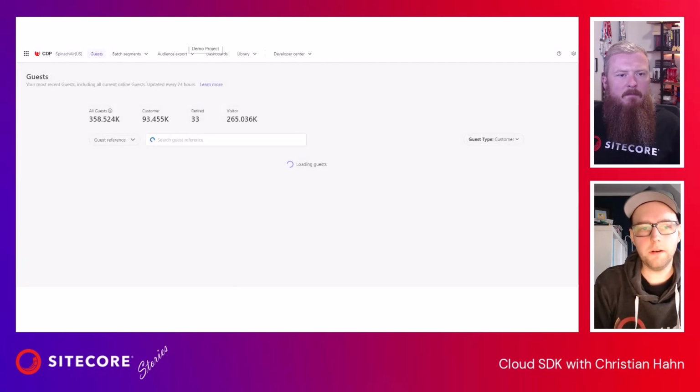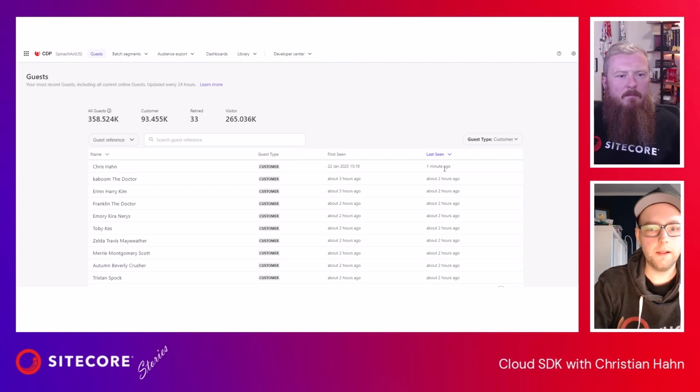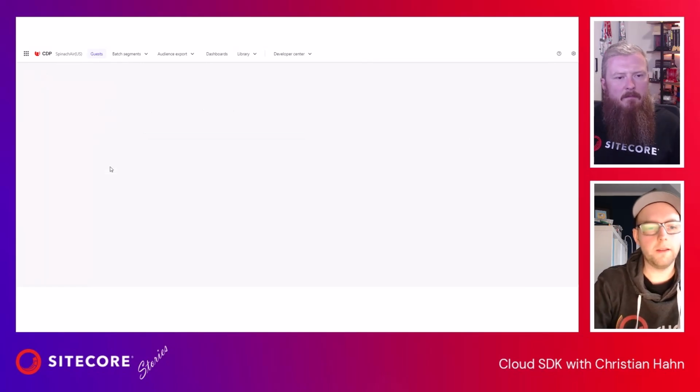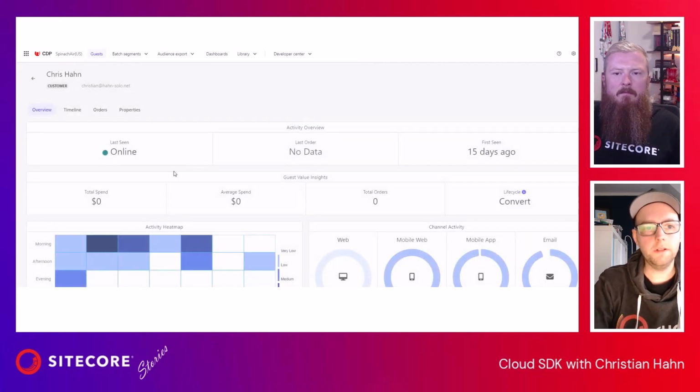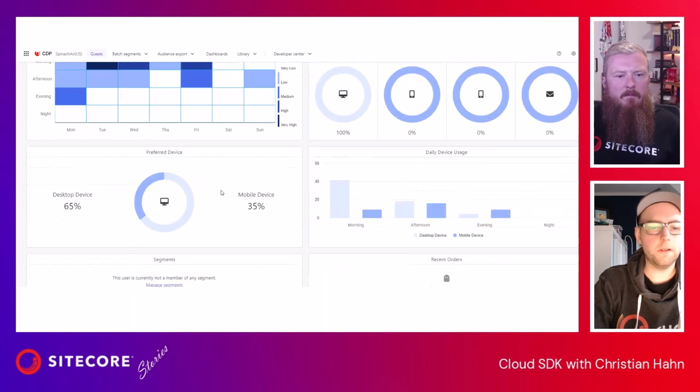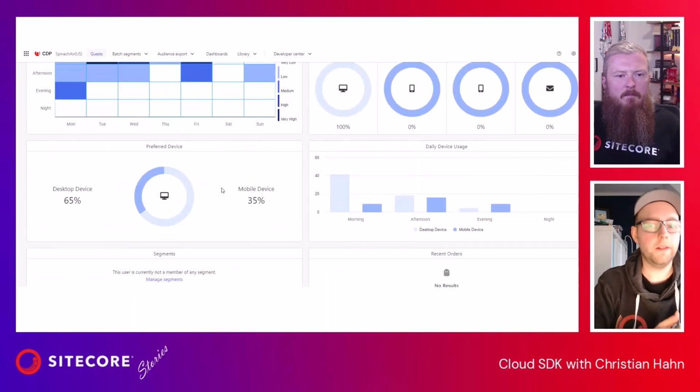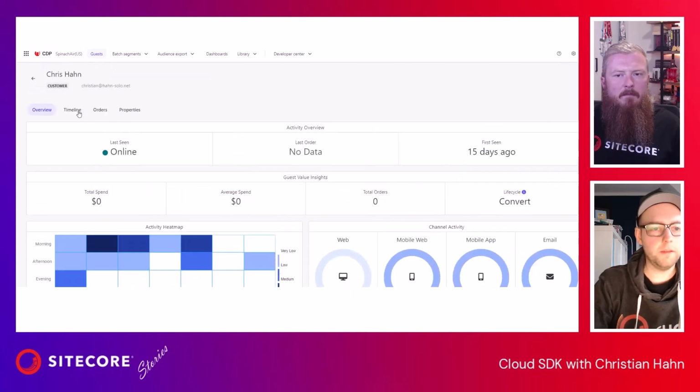Moving on to the CDP part. The CDP part is pretty standard. You see, now a minute ago, I have a session. That's because I identified. Before that, I was a visitor. Because of my identification, I am now a customer. Clicking on the customer, you see all kind of data fed by Cloud SDK. Not Engage, not REST APIs. It's purely Cloud SDK. So we have a decent amount of desktop visits and mobile visits. That's all me, just trying out my demo.